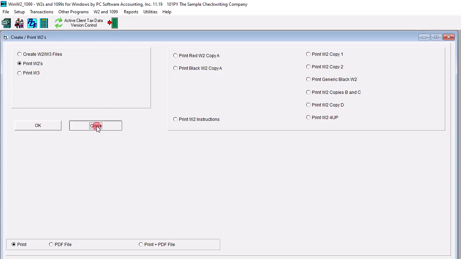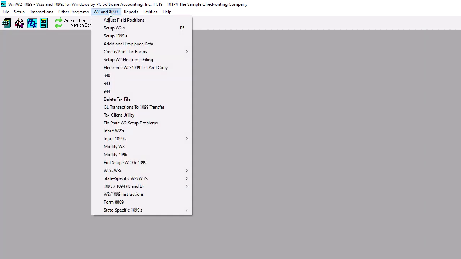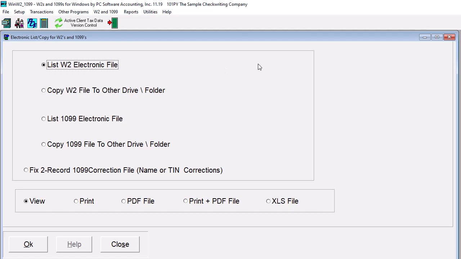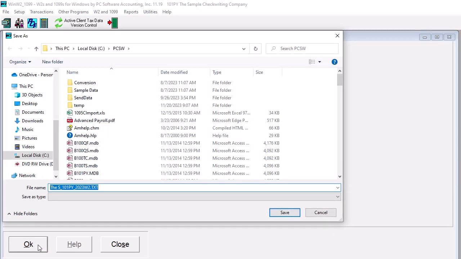So once you finish that process, you go back to the electronic W-2 1099 list and copy. It's the same one we use for the 1099. But you can do a list of the electronic file. It will show you on the screen what it produced. And then you'll copy the W-2 file to other drive/folder. So when you do that and click OK, it will take you to a browser.